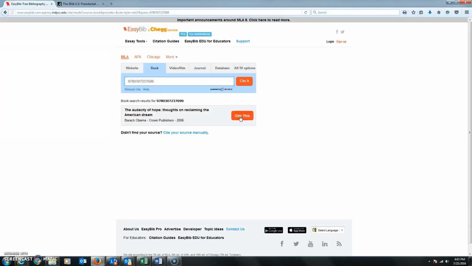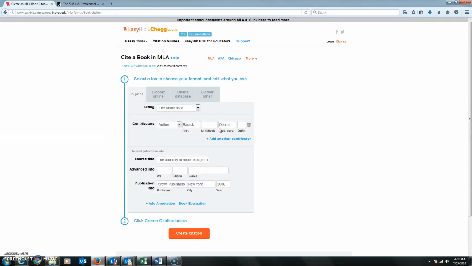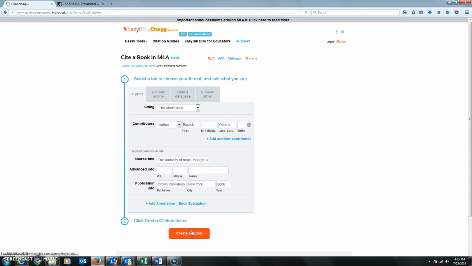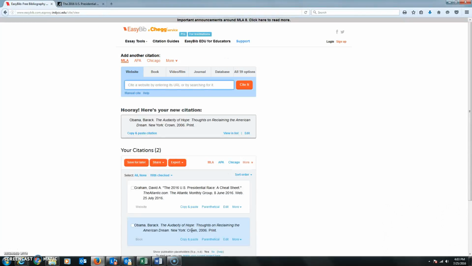You just click Cite This. It pulls the whole book. Or if you're getting it from online, you can choose, right, I have the book in my hand, so it's a print book. If you need to update anything, you can there. Book evaluation gives you a little bit of information about bias, currency, that sort of thing. Create citation, and there's your new citation.